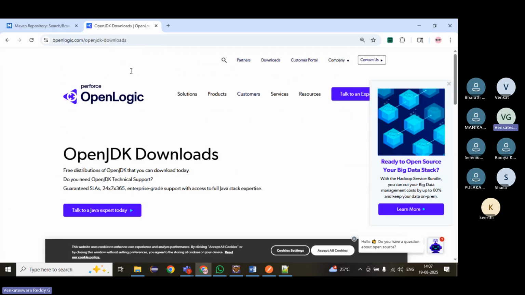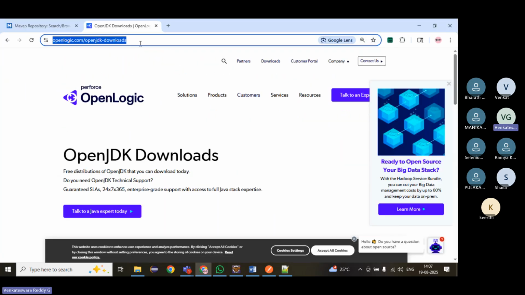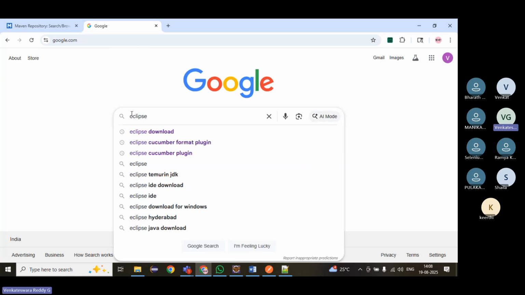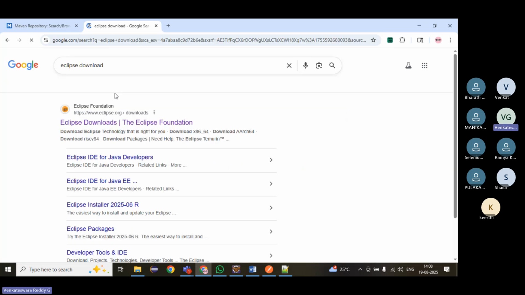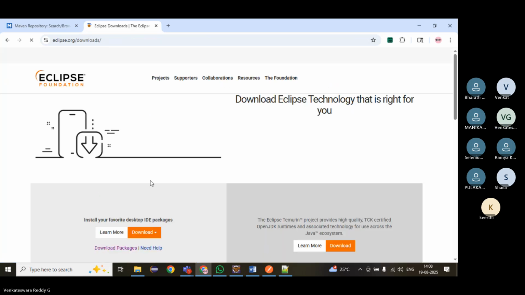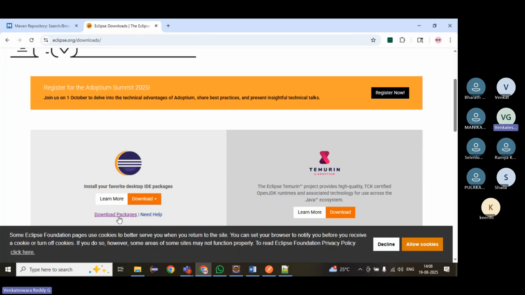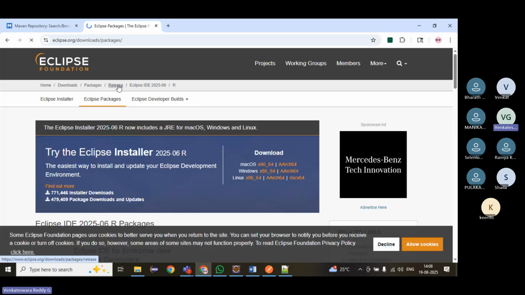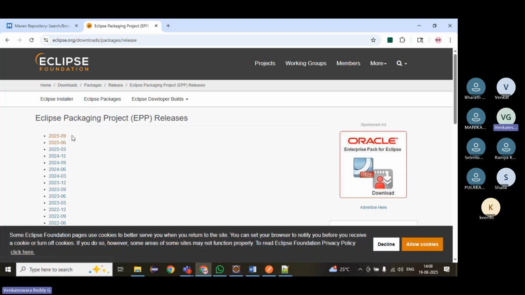If you are familiar with IntelliJ, you can go with IntelliJ, or if you are okay with Eclipse, work with Eclipse. For Eclipse, we can just search for Eclipse download and open this. Click on the download packages, click on the release on top, and click on the latest one. This is the latest release.